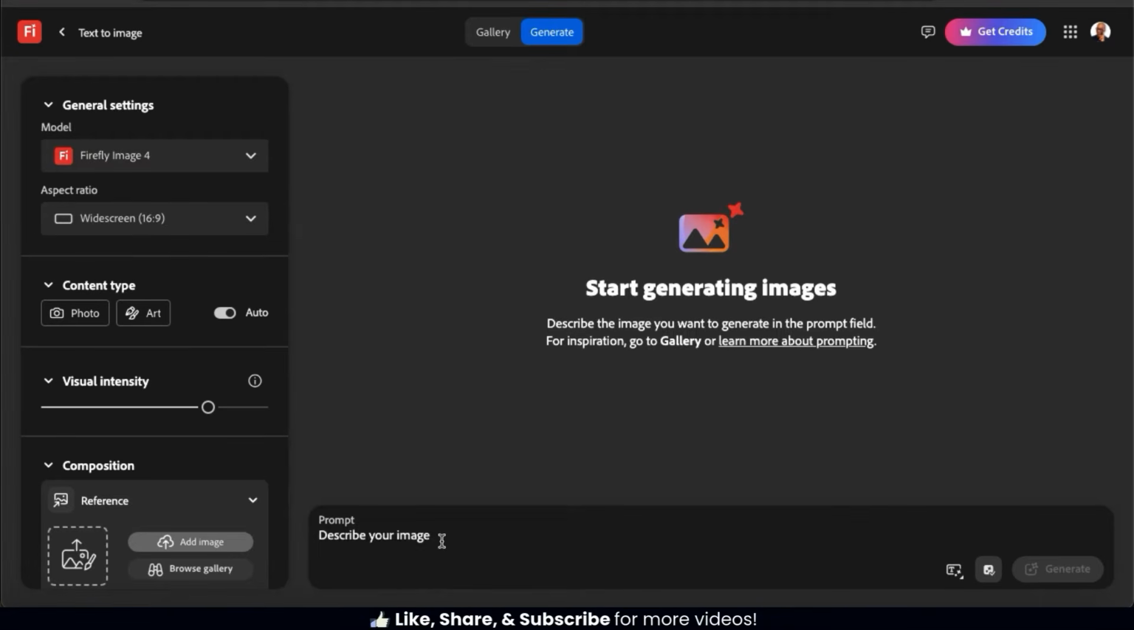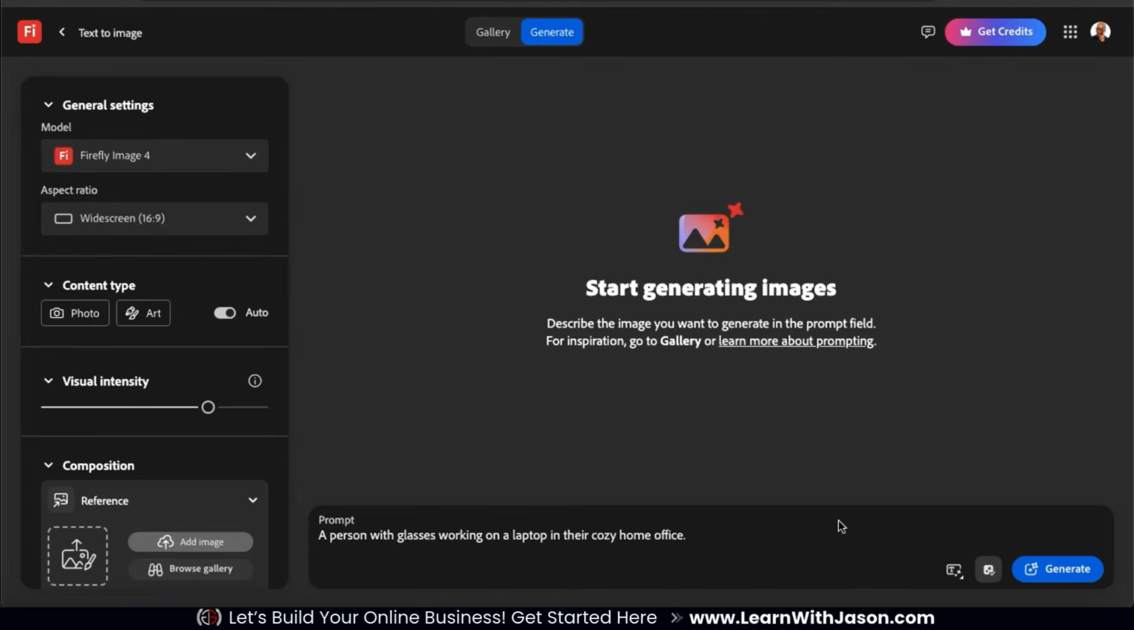When writing your text prompt, you want to include clear details about the setting and the objects you want to include in your image. So let's say I'm creating an ad to promote my next online course, and I want to use an image of a person with glasses working on a laptop in their cozy home office. I can simply describe the image that I want in the description box at the bottom, then select the settings for my image on the left-hand side.